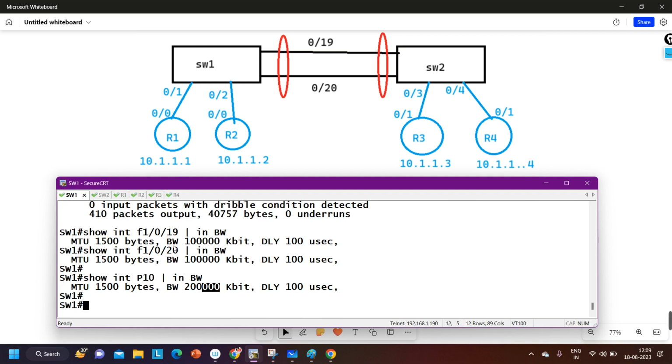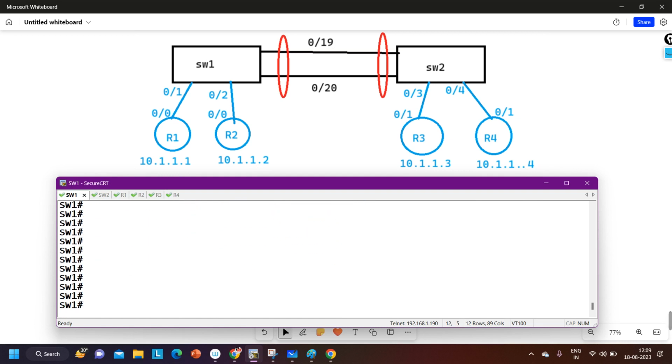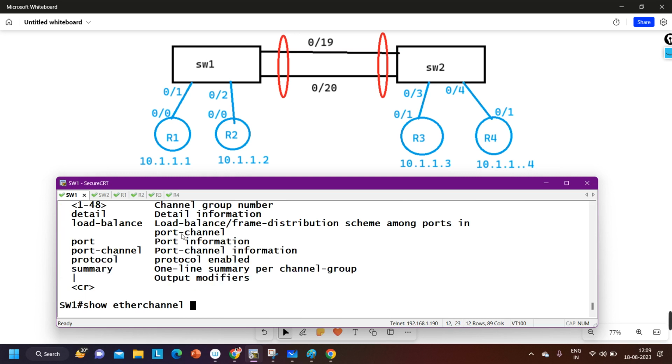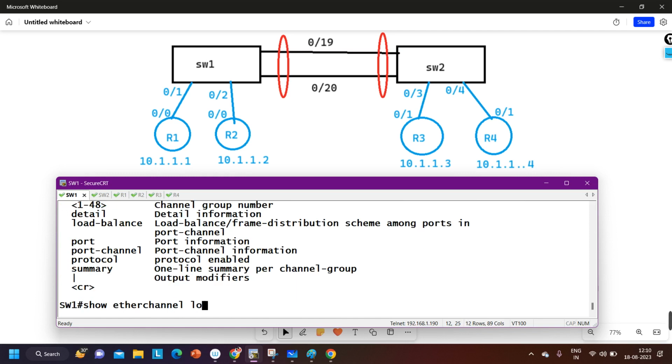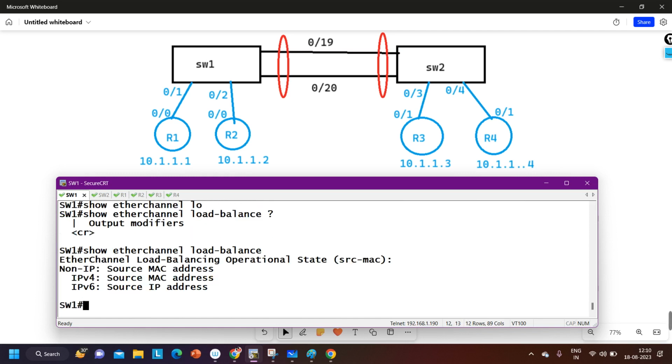First of all, you have to check which algorithm it is using by default for load balancing, because we have multiple algorithms for load balancing. So port-channel, etherchannel, and put a question mark, etherchannel load-balance. So which algorithm is it using by default? It is using source MAC address for load balancing. It is using only source MAC address.